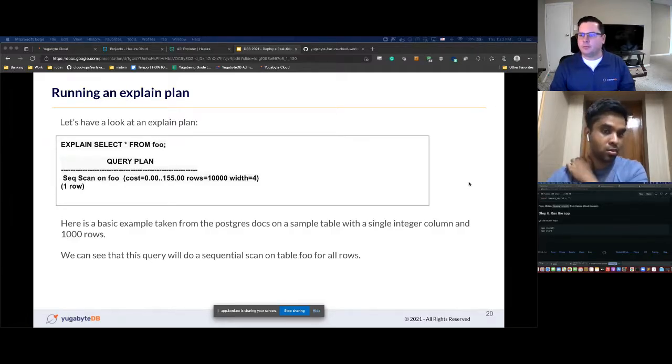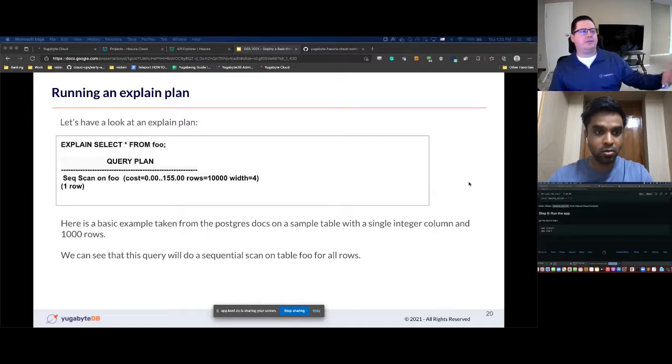So what do these all mean? The cost is a range because it shows the cost for starting the operation and the cost for getting all rows. And by all, I mean all returned by this operation, not all on the table. In this instance, since we're doing a select star, it would return all. But if you were doing something else, it would just be the number returned by that operation.